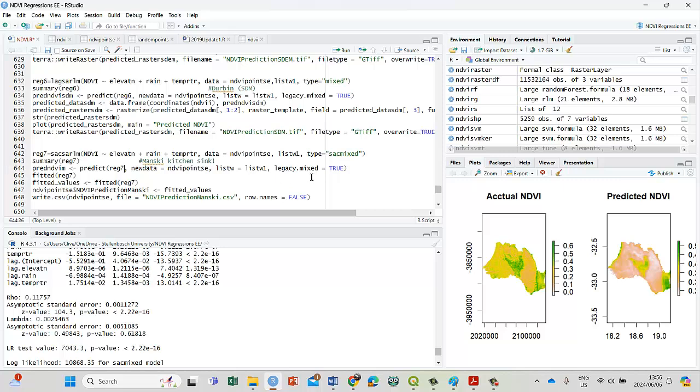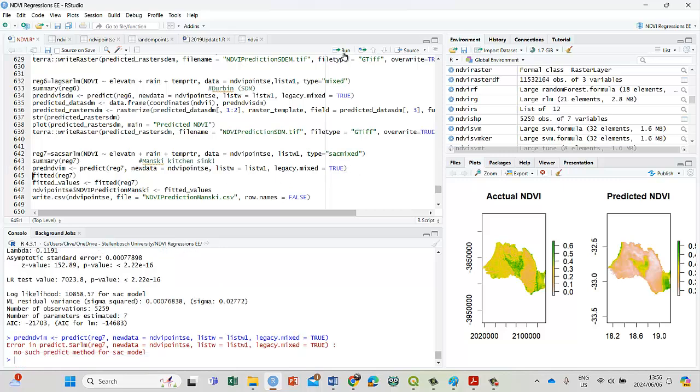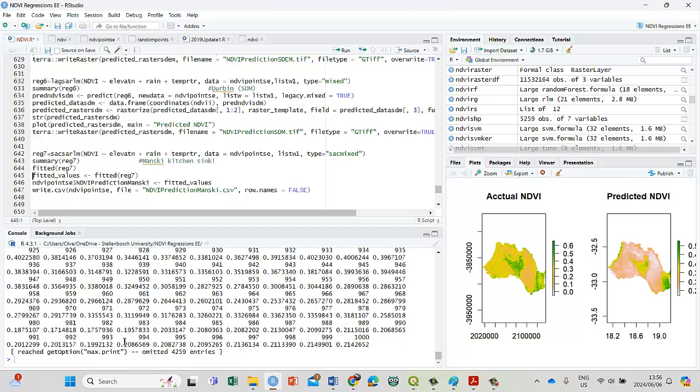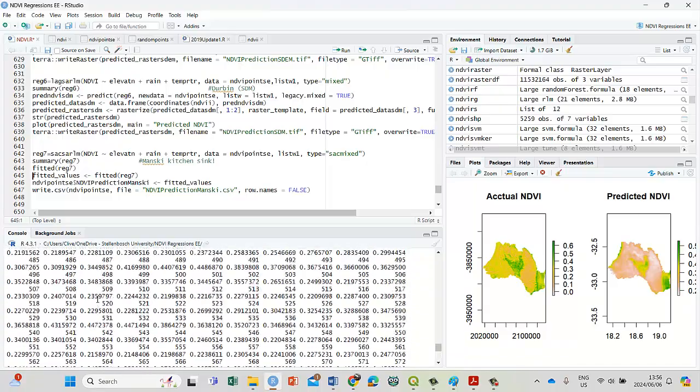Points, all the 7. So we're just going to create it. Okay, so you'll see when we run it, it says no such predict method exists. So it's not possible, according to my understanding, to generate a prediction from this model for predicted values, for whatever reason. However, I can generate the fitted values.